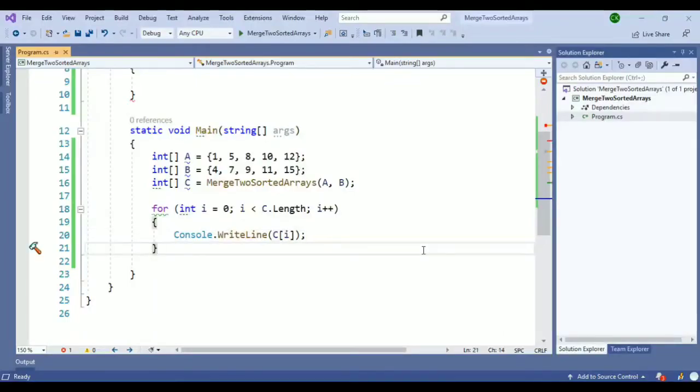Now we will implement merging two sorted arrays into a third array. Here for simplicity I have hard coded the values of the arrays.